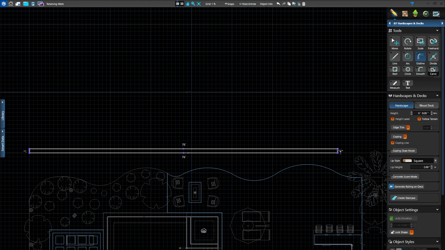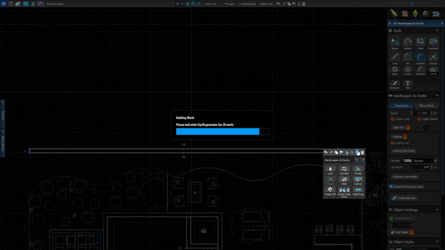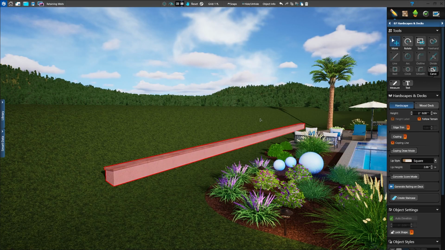In the panel, set the height of the first wall to 2 feet. Right-click the shape and press View in 3D. The first wall looks great and is holding back the terrain. We'll head back to 2D to add our next wall.